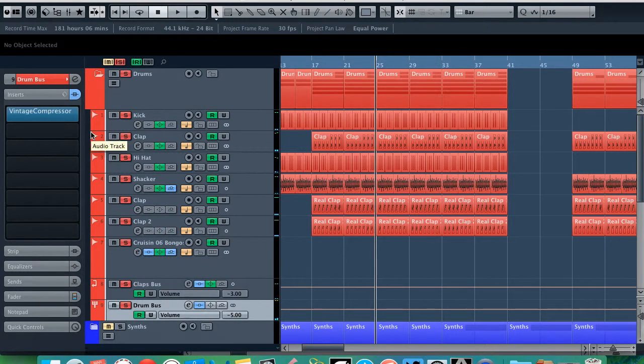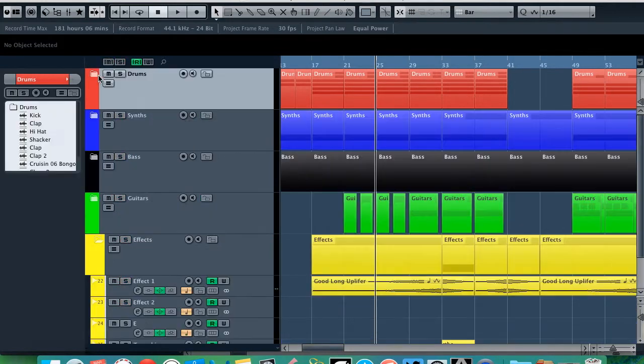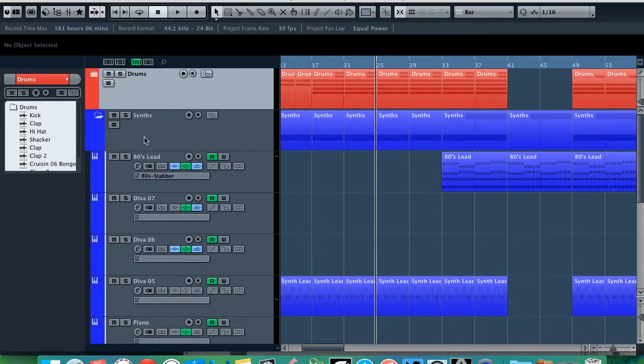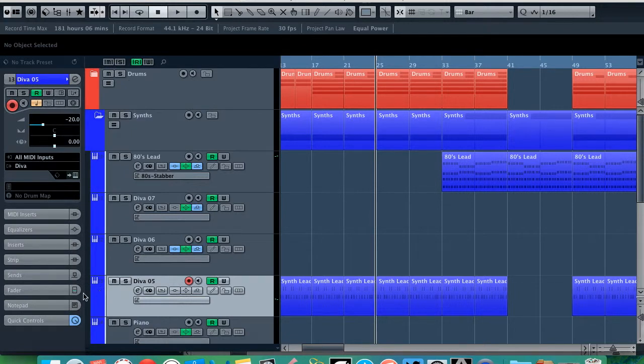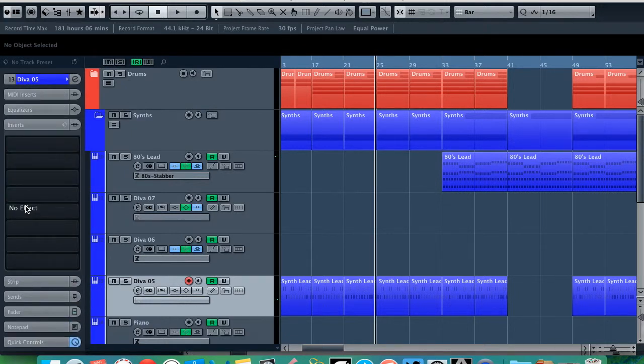because what's happening is when you compress a bus as a whole, it kind of glues the elements together rather than compressing each individual channel, which can actually make them stick out even more. This is just an easy way of reducing the amount of compression that you're adding on individual channels. If we take the leads, for example, you'll see, again, no compression.